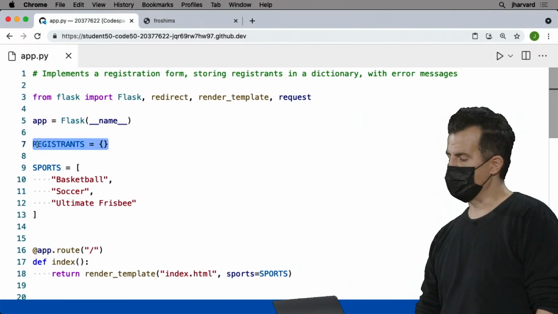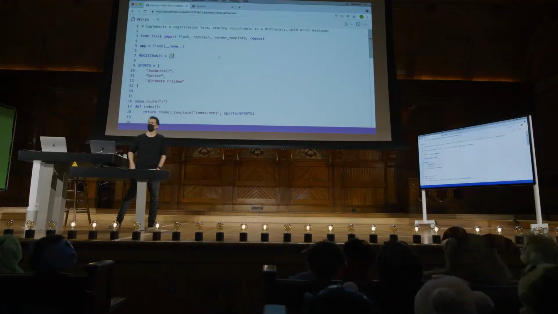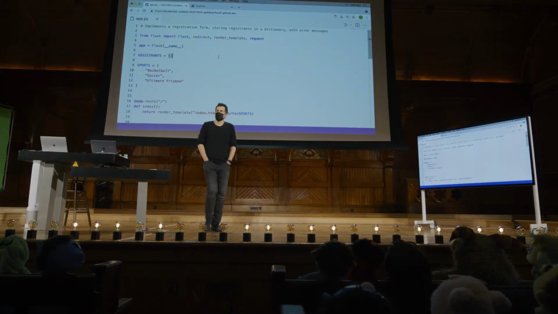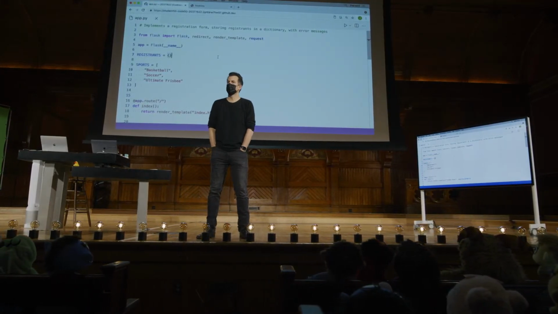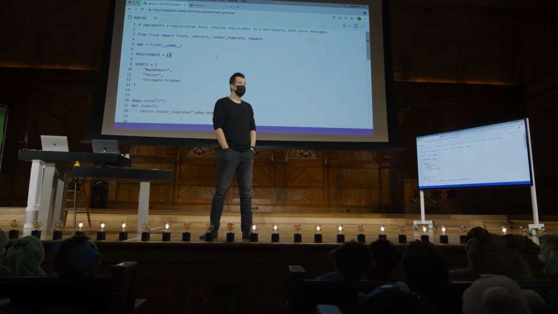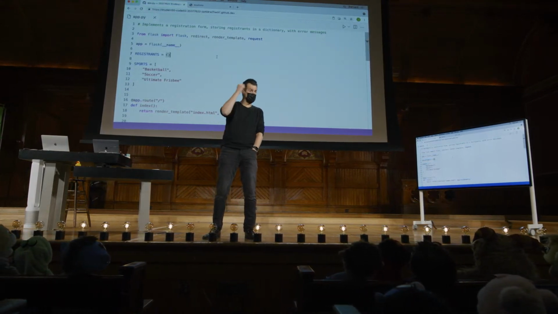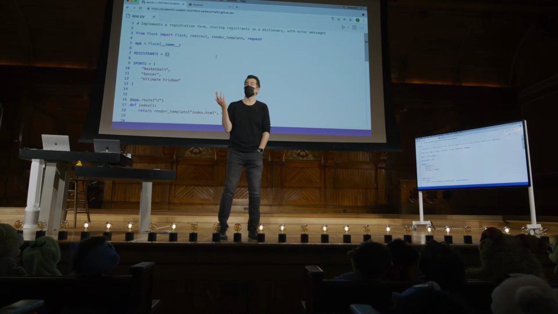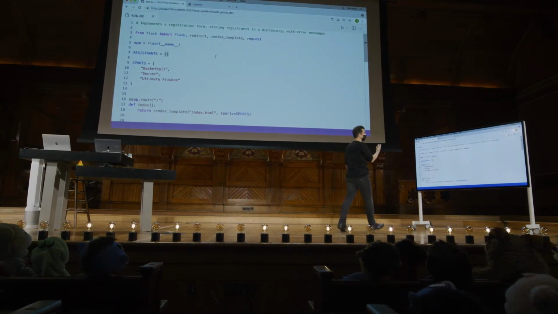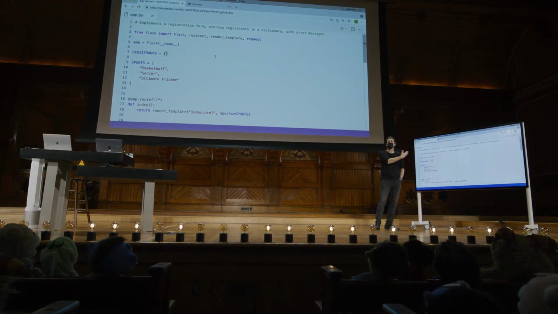What in English does this represent on line 7? How would you describe what that thing is? What are we looking at? What do you think? Yeah, it's an empty dictionary, right? Registrants is apparently a variable on the left. It's being assigned an empty dictionary on the right.